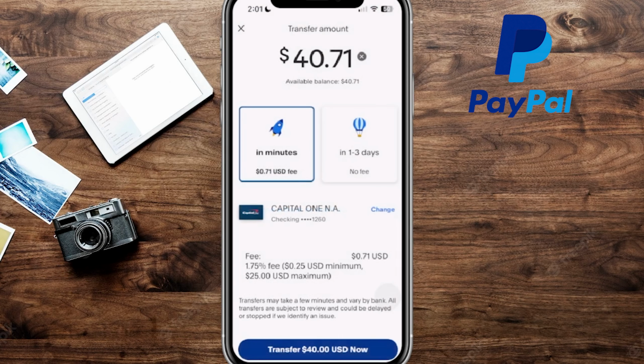So we're going to click on our regular bank account. And then here's the big thing I want to showcase when it comes to sending money within minutes, which is the fact that there is going to be a fee. And you can see here, their fee is a 1.75% fee, which is a 25-cent minimum and then a maximum of $25. So for our transfer here, if we wanted to send all $40.71, it would be 71 cents that they would take out of our total.